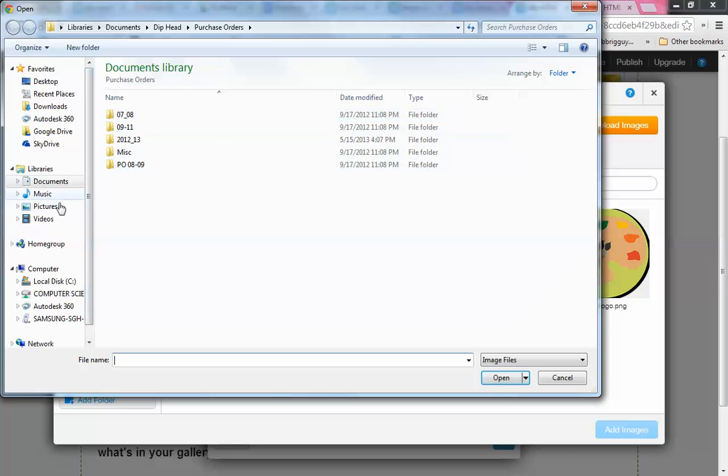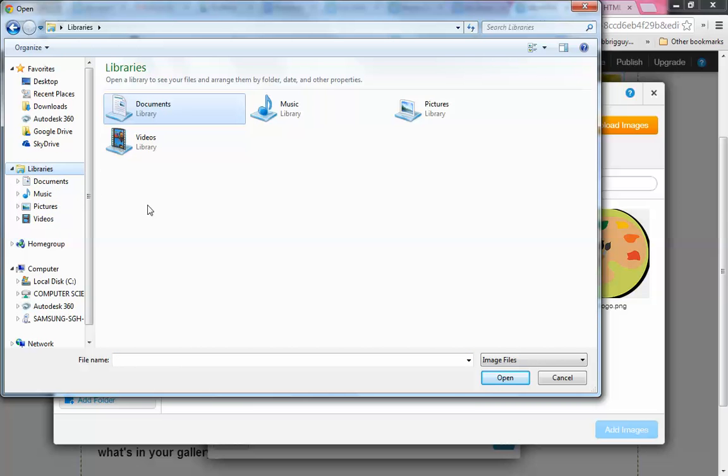So I'm going to go to my libraries. You're going to have to save these in your folder somewhere, so you have to get pictures in your folder somewhere. So you're going to have to go out and take pictures with your camera or whatever. I have cameras you can borrow. So we're going to go to my pictures.